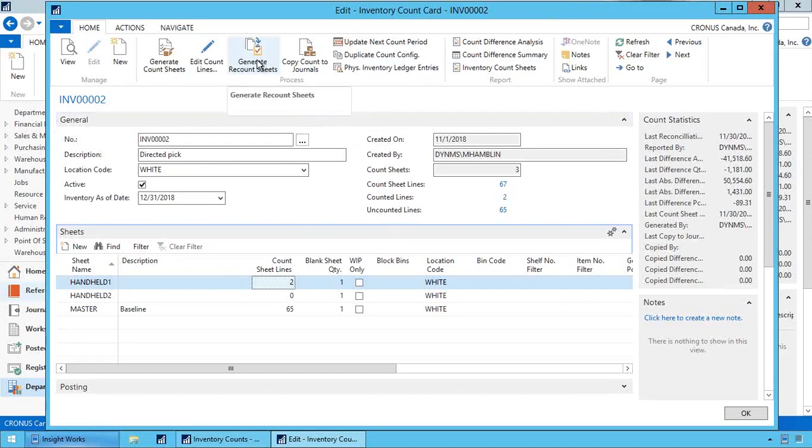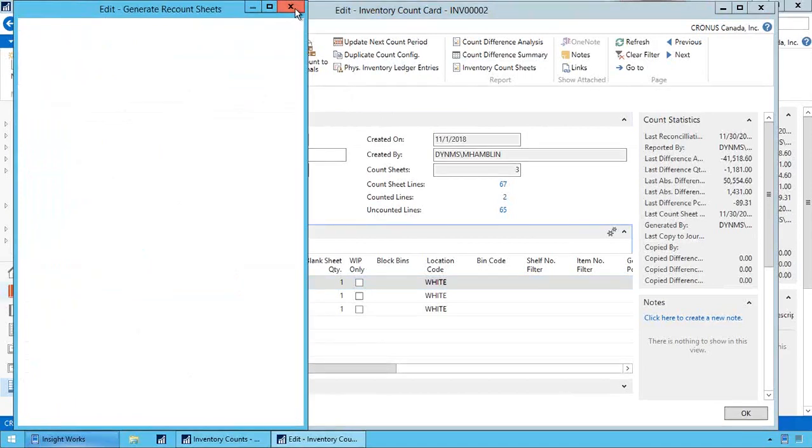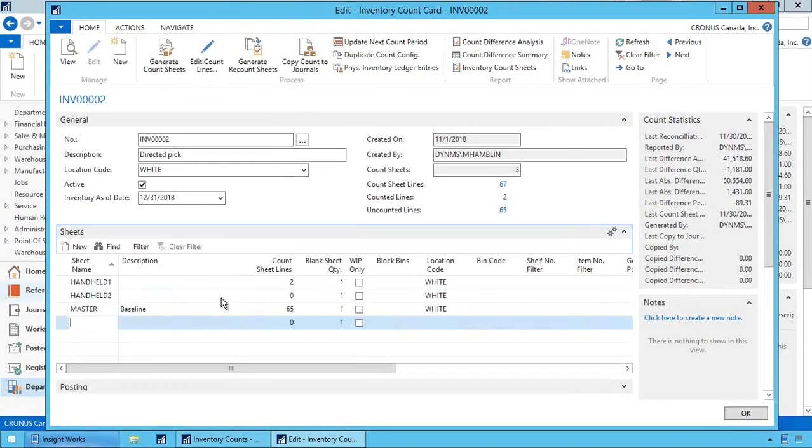So the big one is this generate recount sheets. And what I can do there is, actually before I do that, let's create a recount sheet for us. So we're going to do recount 1 here. That's going to be my first recount pass, or team 1's recount, and I can have recount 2, recount 3, or name them whatever you like.